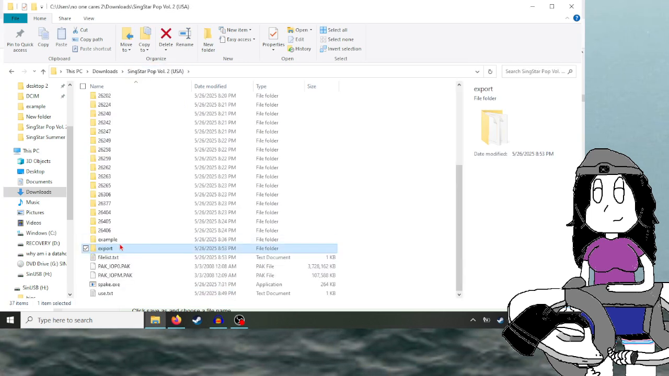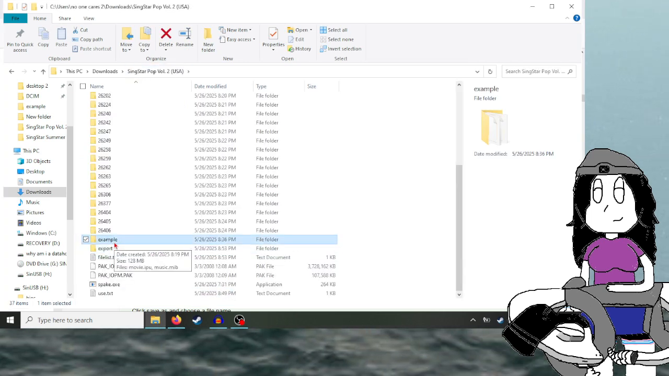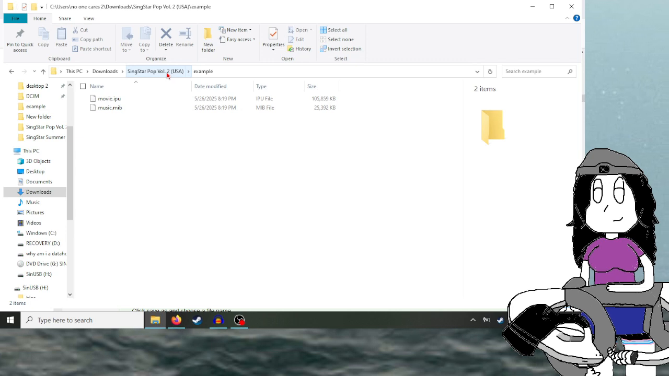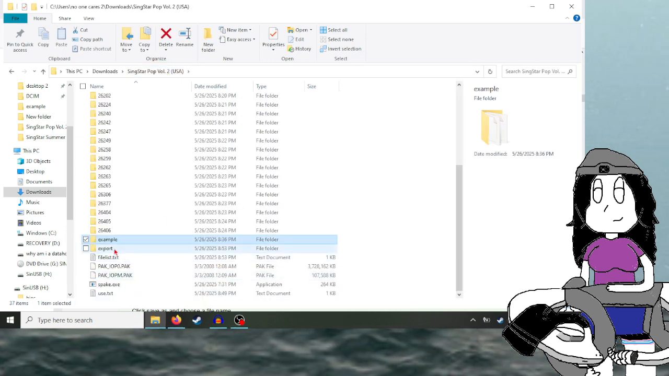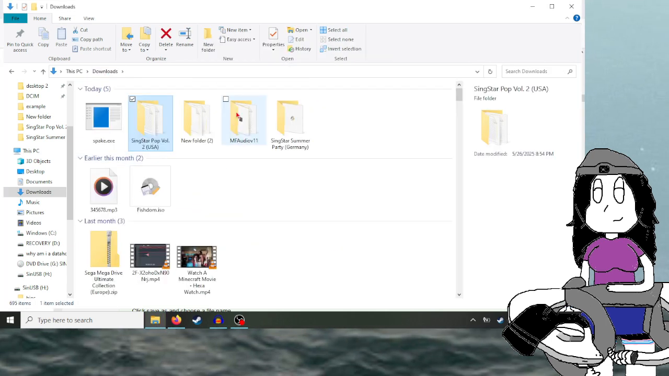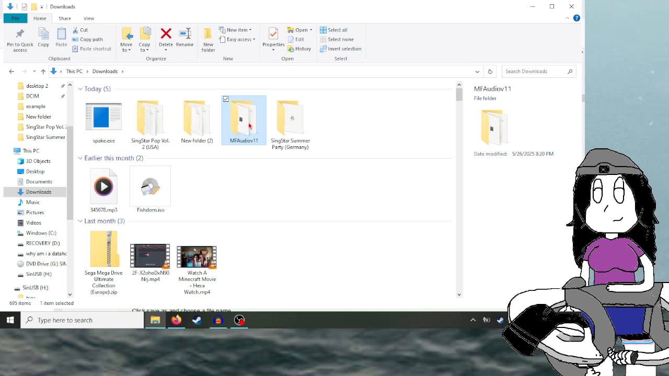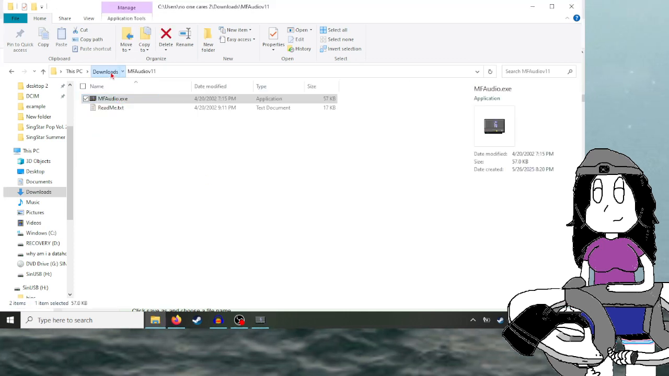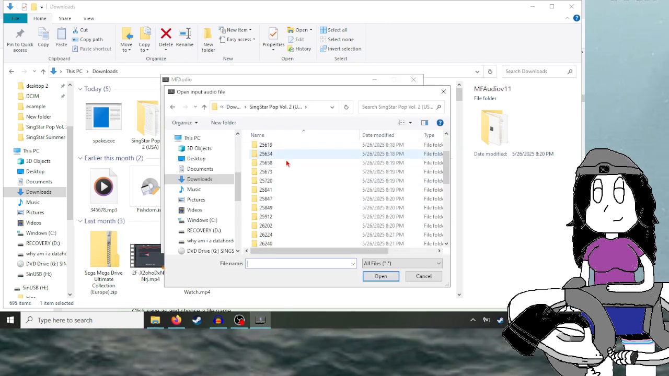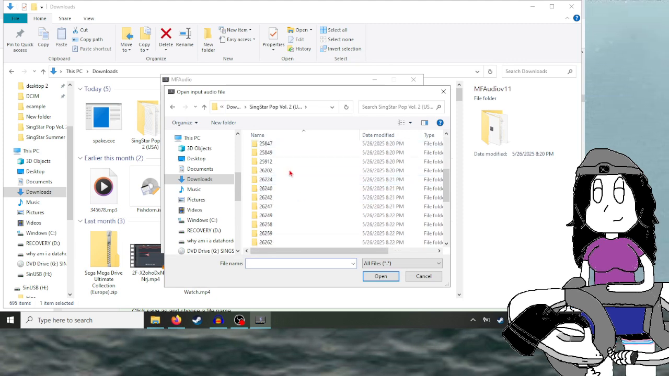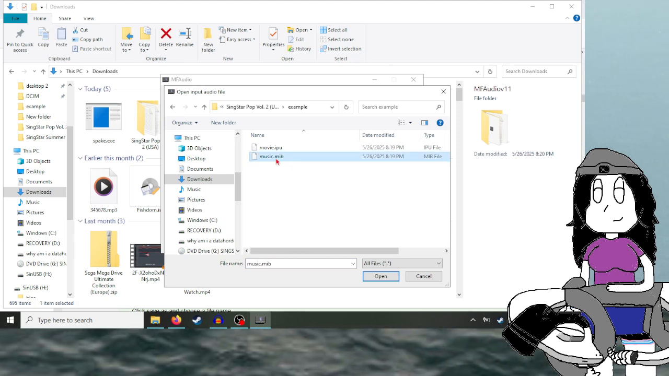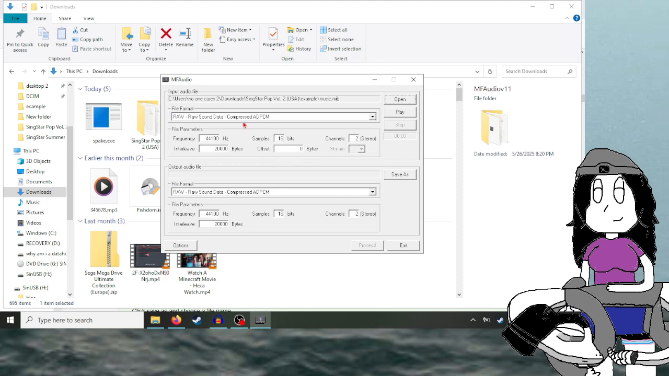Now, I have this folder here called example, which is of an actually recognizable song, Hey There Delilah, and we'll be using that. I'm just going to delete this, we don't need it. What you want to do now is download MF Audio and open it. In here, click open and go to whatever song you want. They're all numbered, they don't have their names, so just go through them one by one and figure out which one's which. Click on the MIB file, click open.